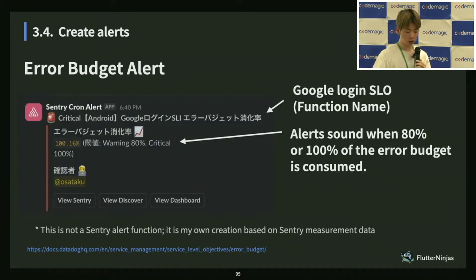This is a screenshot of the error budget alert we are using. There are the SLI SLO function name and the threshold for each warning and critical alert. Actually, this is not a Sentry alert function. I just created it on my own based on Sentry measurement data.